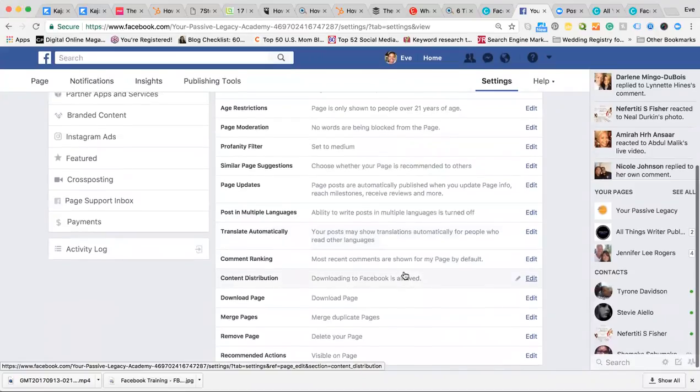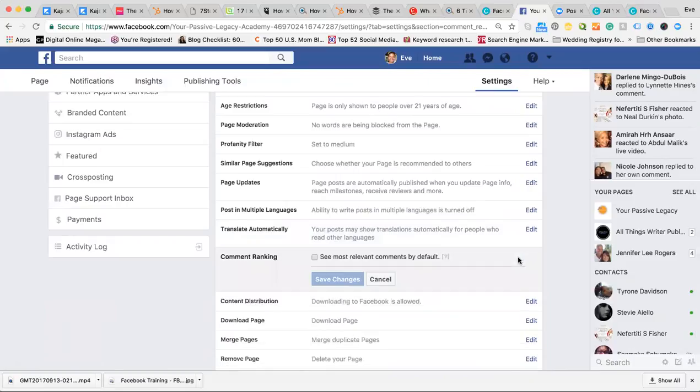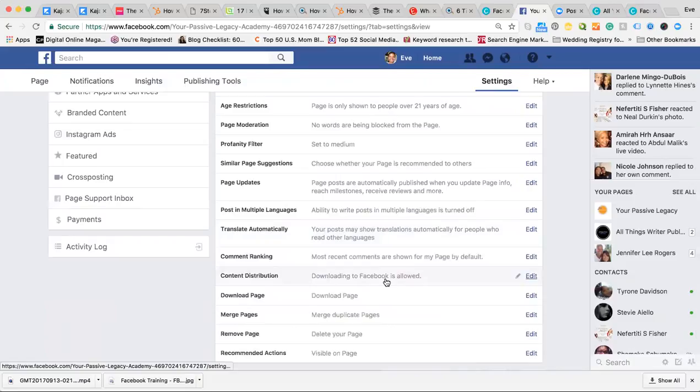Okay. All right. Comment ranking. Most recent comments are shown for my page by default, but you can change this and say see most relevant comments by default. But I don't think you should do that, because then people can't see the engagement on your posts. So I would leave that alone.